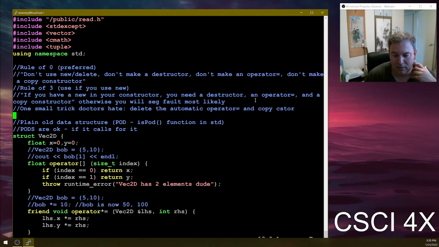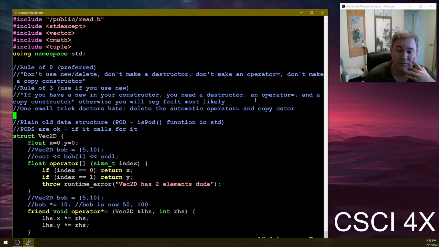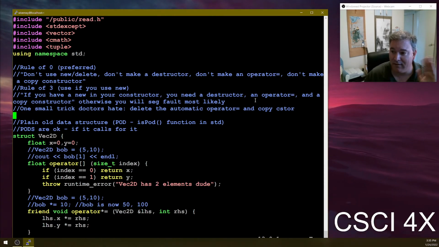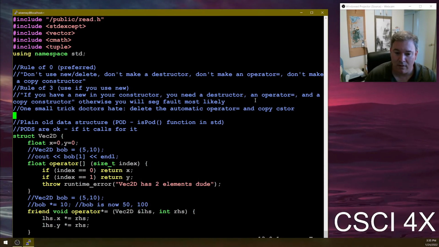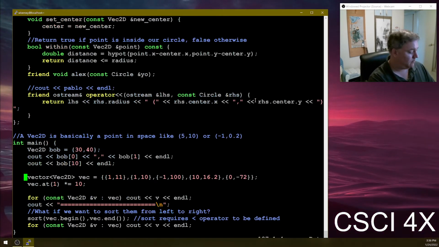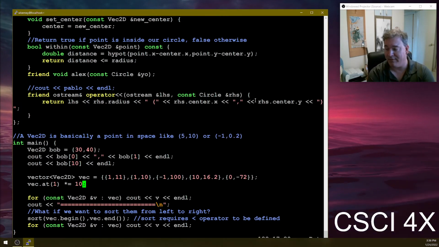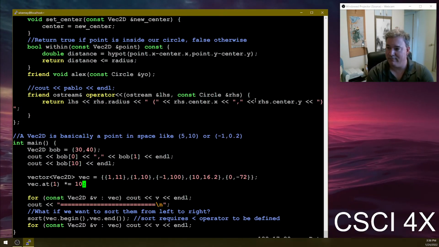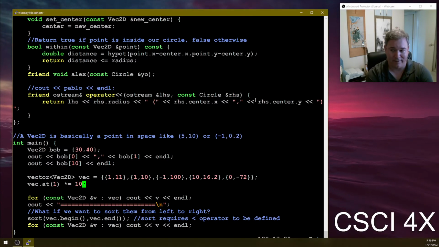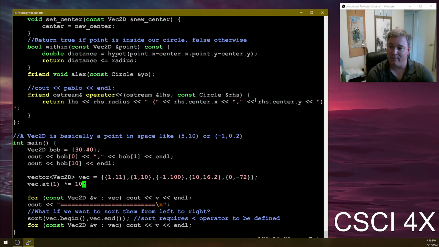But the rule of 0 is preferred. No news is good news, right? My vector 2D doesn't know anything about memory. I let the memory management be handled by a vector. If I need things to be heap allocated, I stick it into a vector and let vector allocate for me. When I push, it does all the memory management. I don't touch it. Rule of 0. I just make a value type.